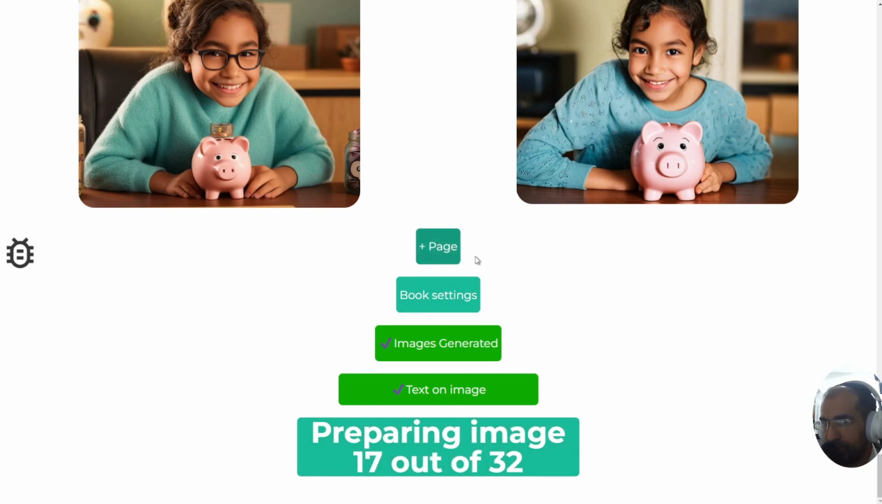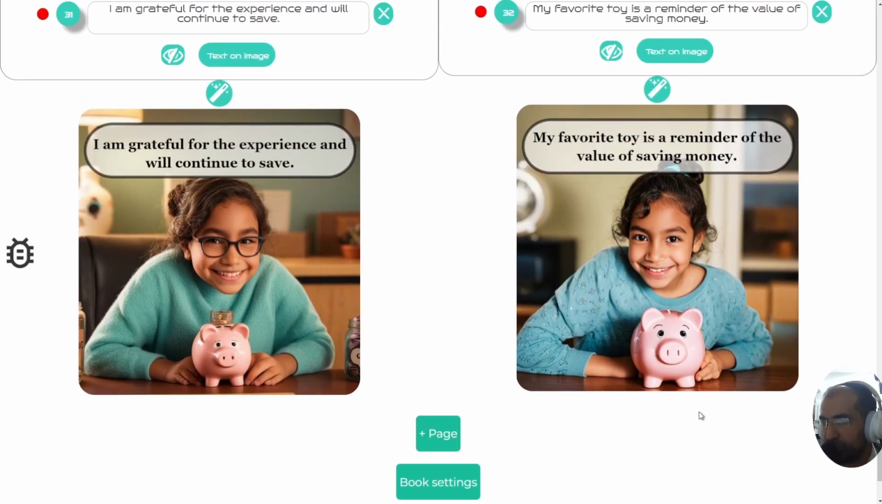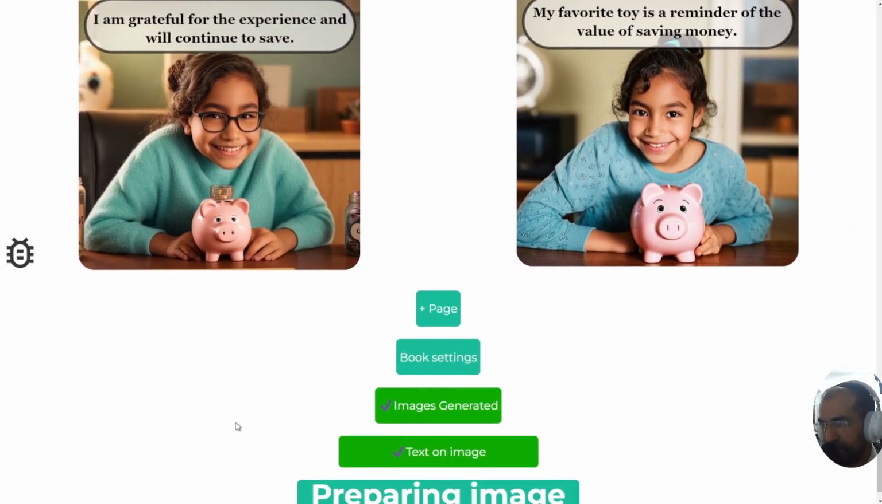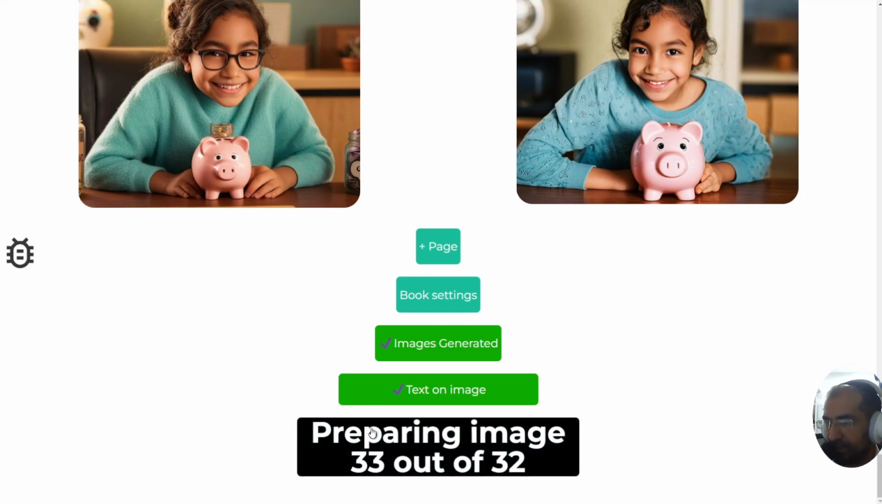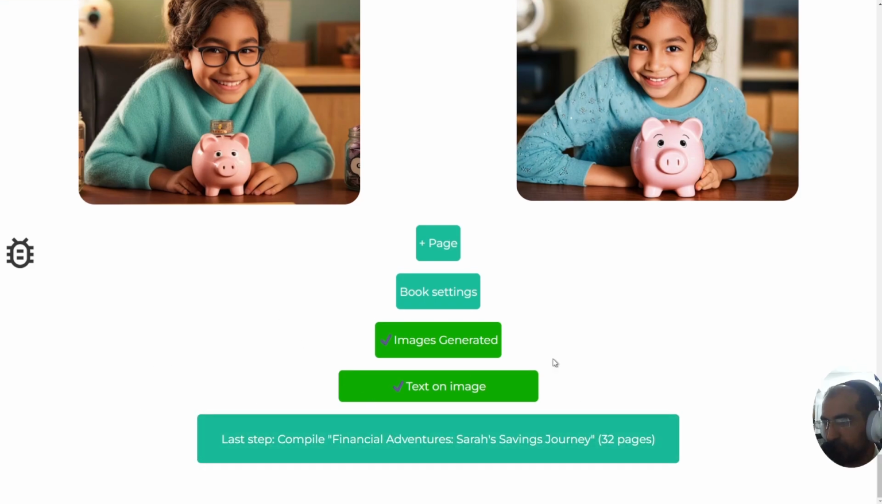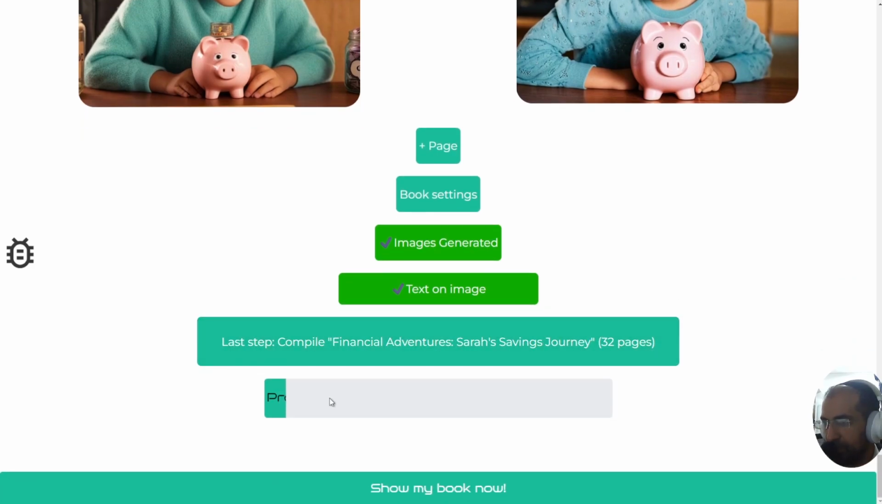Now, you should know that if you click the plus page button over here, you can add another page to the end of the story if you need to add any more pages, or just wait for this to completely finish. You'll see the next steps coming up on our screen. It's going to say preparing the last image. Now it says compile. So you click on this button, and it will start compiling the book.